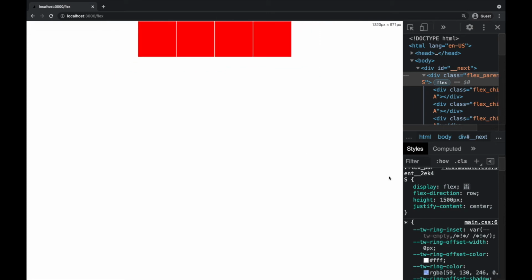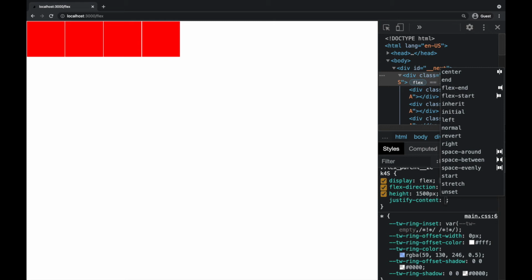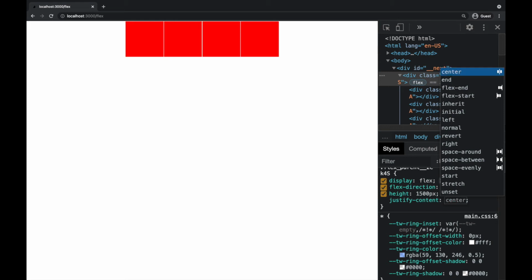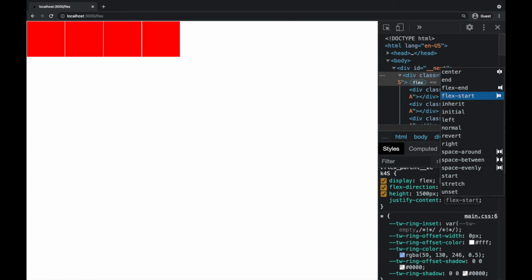Okay, now it will be even better. So now let's notice here justify content. Let's click here, and you will see the empty space will be centered differently. So center will be in the center, flex end will be at the end of the row, flex start will be at the start of the row.